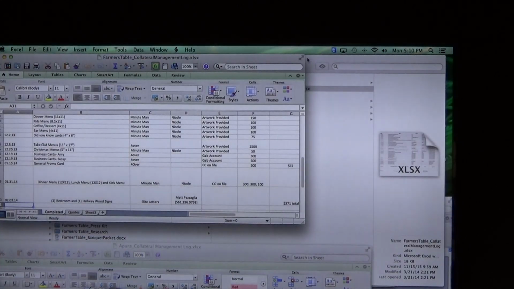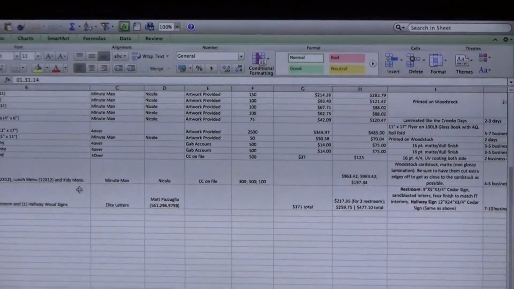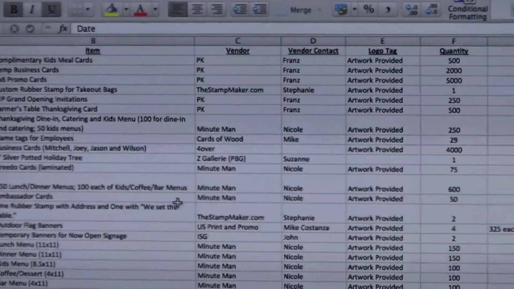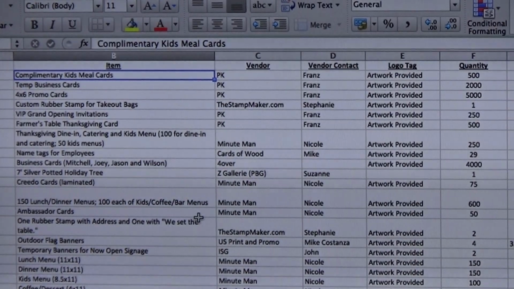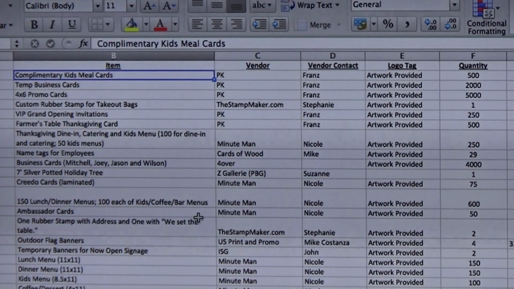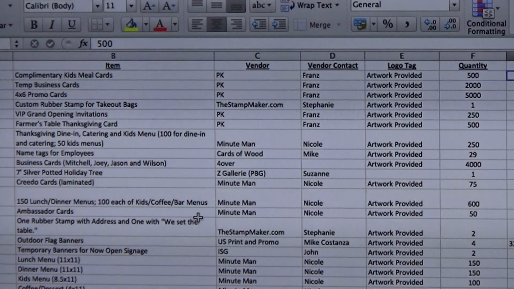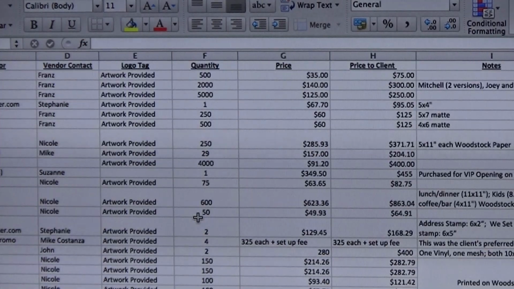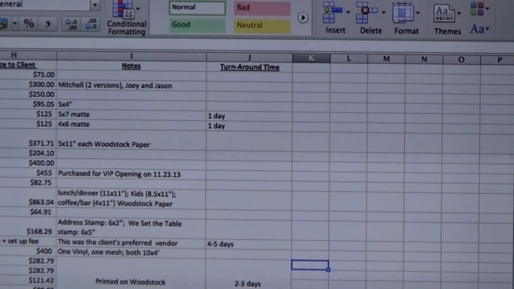Alright, so this is a better example. Again, you not having ever known Farmer's Table, having to maybe work on this project, this is keeping your team and keeping things organized for your clients. So I can look at Farmer's Table and immediately know what date we placed the order, what the item was, what the vendor was, what the vendor contact was, what quantity they ordered, because reorders are gonna be coming up, what the price was to the agency, what the price was to the client, any kind of notes we need to know, turnaround time, etc. So that exists specifically for any clients that we do collateral management for.